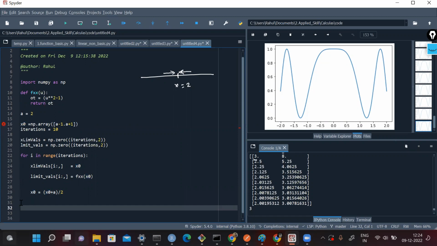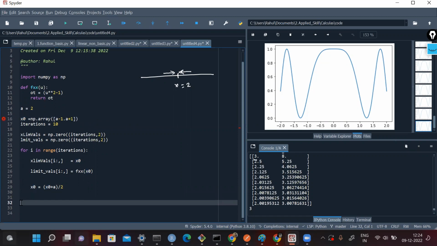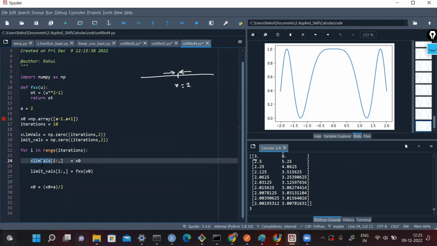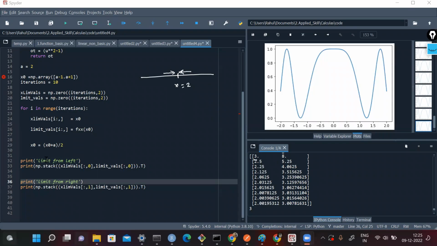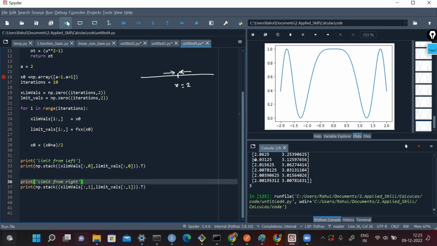To save time I will just paste the code over here. Basically I'm not doing anything, I'm just printing the value of x limit and limit value. Here I'm printing limit from the left hand side, so you can see here, x val contains two things. One is for the left hand side, one is for the right hand side. If I put 0, I'm taking the limit from the left hand side, similarly from the right hand side. So I will run it now.